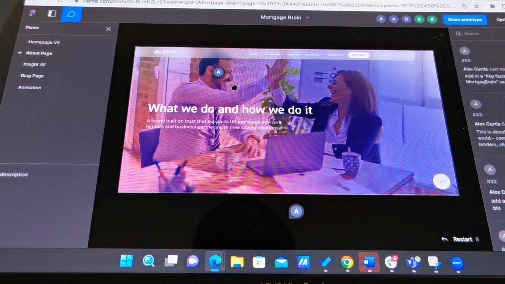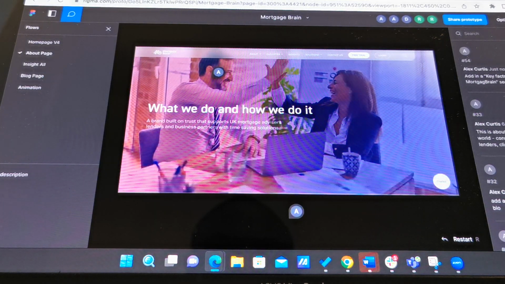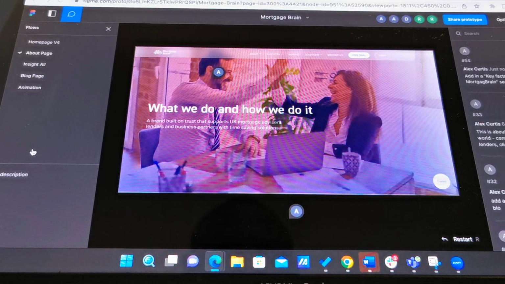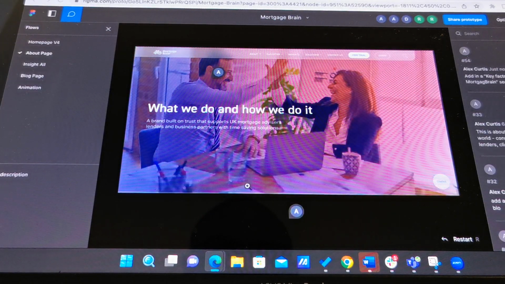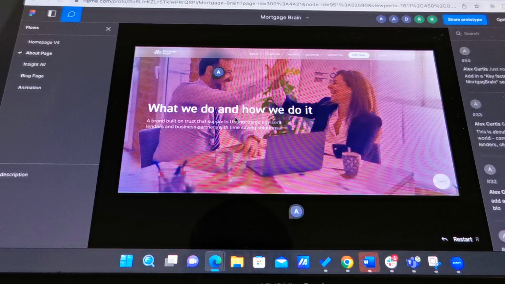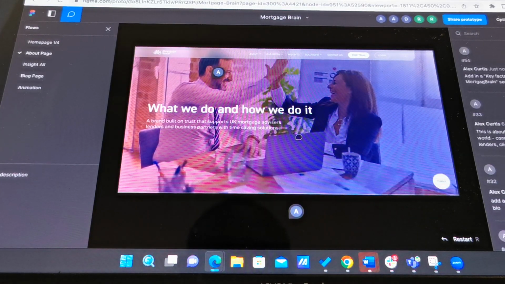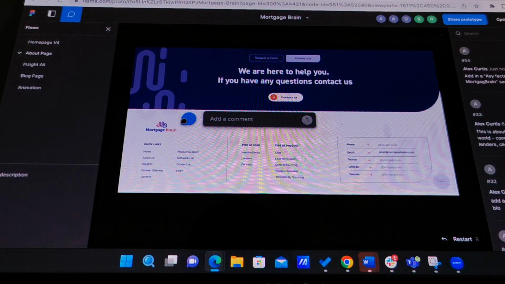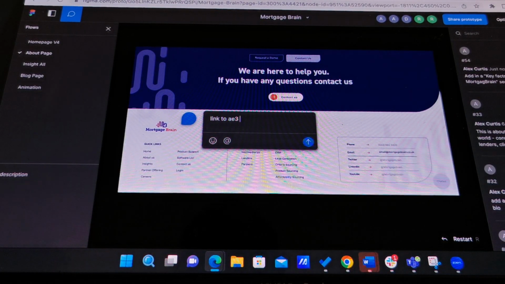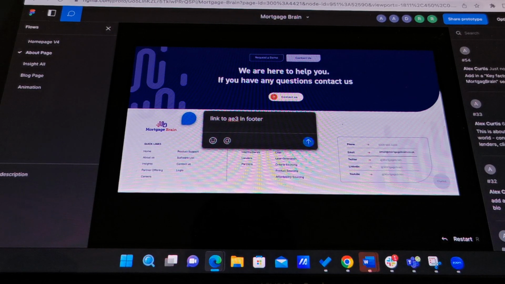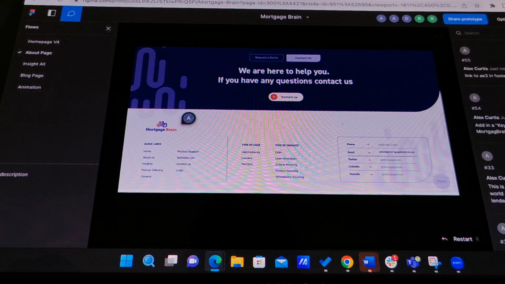I'll just have to take off AE3 because we're not talking about AE3 here, although we would make sure that we have a link to AE3 on this website. So on the footer, we will need to add in our group link to AE3. Yeah, good shout. Not to forget them. I do always forget them.